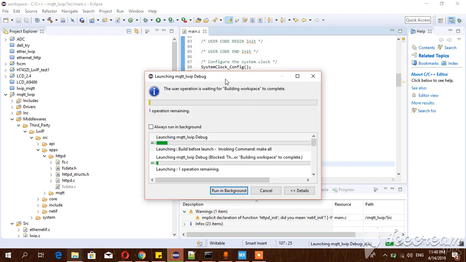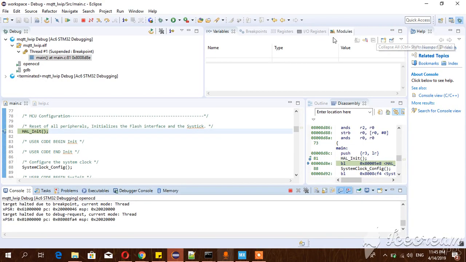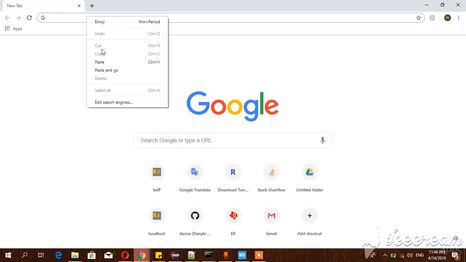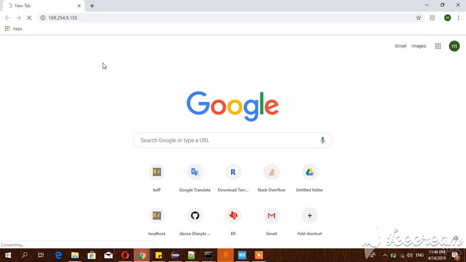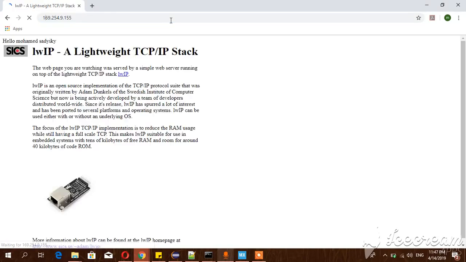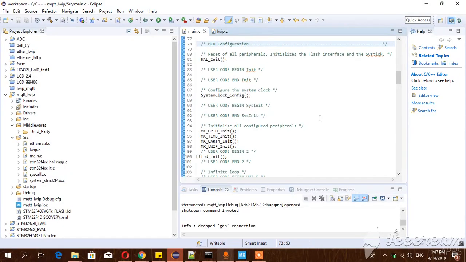Wait a while to build it. After I build, to see it's working, yes. Now we are going to start MQTT.